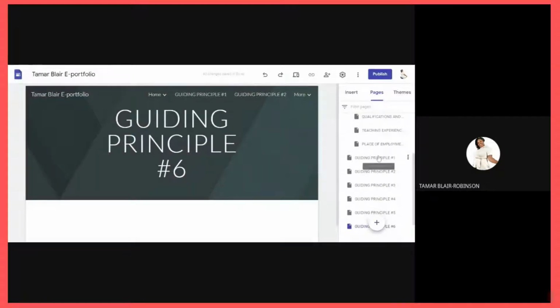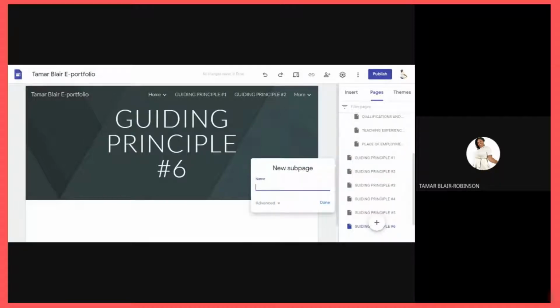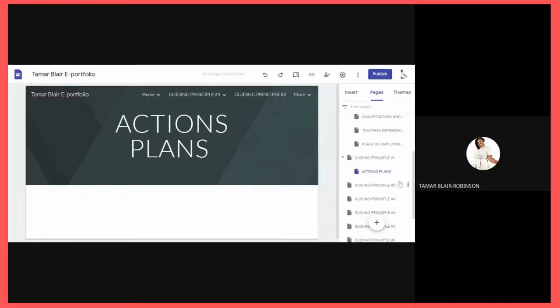If you want to add sub pages to the guiding principles, you can do so. For example, number 1, where you could add a sub page for, say, all your action plans. And you could also add another sub page for your lesson plans. So that is how you'd add sub pages to the guiding principles. And you can add more than 1, or more than 2, or more than 3. It's up to you.